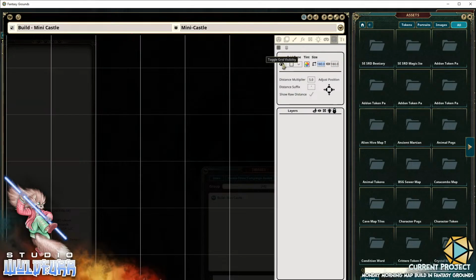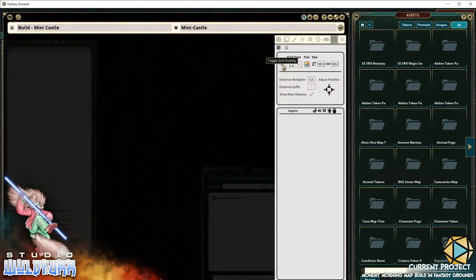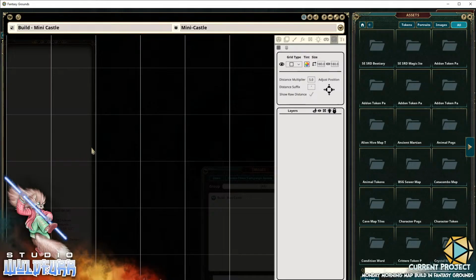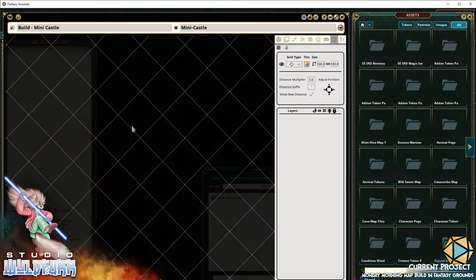The little eye at the beginning shows the map, turns it off or on, so you can either see it or not see it. Some people like building with it on, some people like building with it off. It's up to you. The next one is the grid type. So we've got the standard square, or you could have the square tilted.